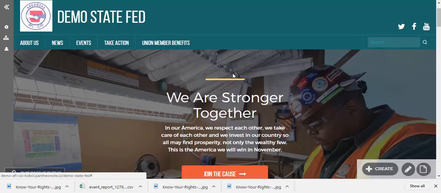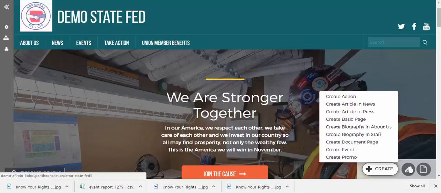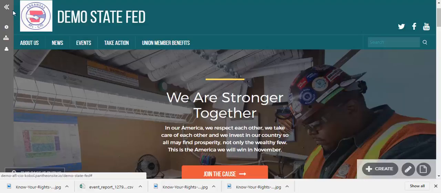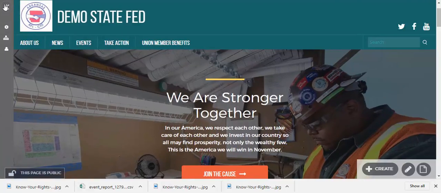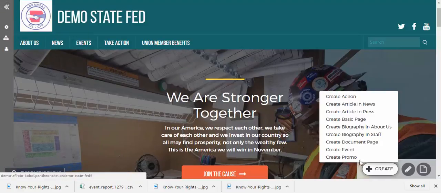So first, you must be logged into your website, and you know that you're logged in when you see the creation options down here in the right-hand corner. And also, if you're able to click on these little arrows that open up this admin bar, you know that you're logged in.